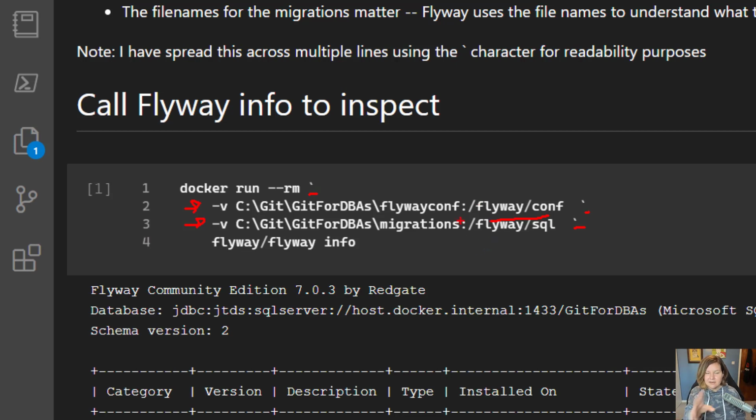Don't check your login info. I just have no important things on my SQL server. So I did check my super secret password in. It's okay if you see that.